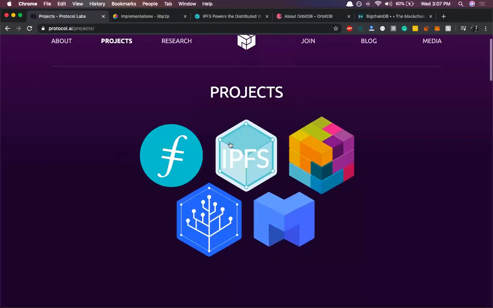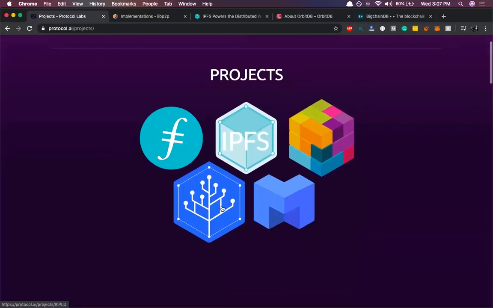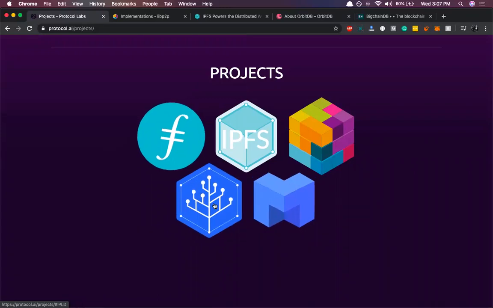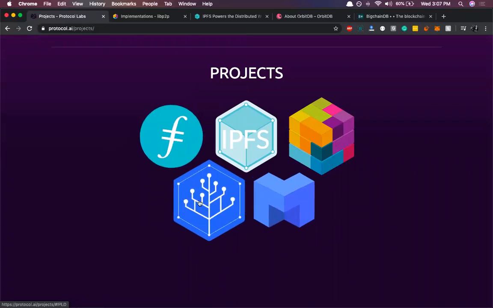Other projects besides IPFS and lib2p are IPLD, multiformats and Filecoin. So IPLD is a protocol that manages the data inside IPFS. You don't really have to work with IPLD because it's an integrated component inside lib2p and IPFS.